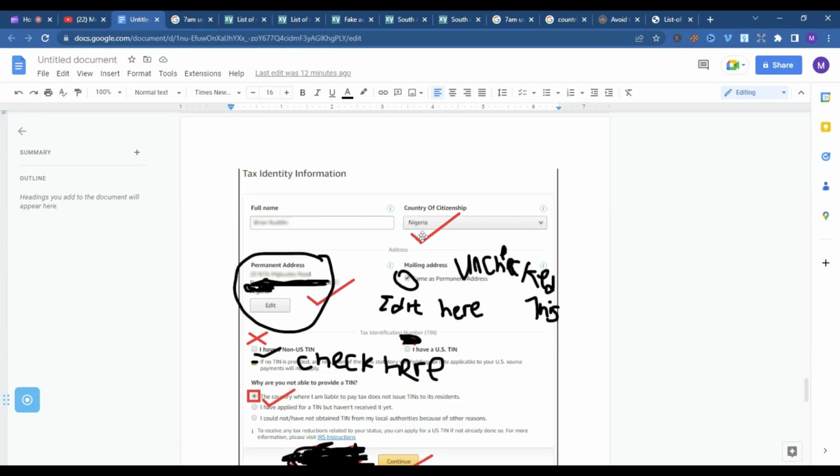Then the other aspect is country of citizenship. Here, you are going to change this. Sorry, for country of citizenship, we allow that to be Nigeria. Country of citizenship will remain as Nigeria. Now, the mailing address, your permanent address: you uncheck this, as you can see. Once you uncheck this, it means your permanent address is different from your mailing address.